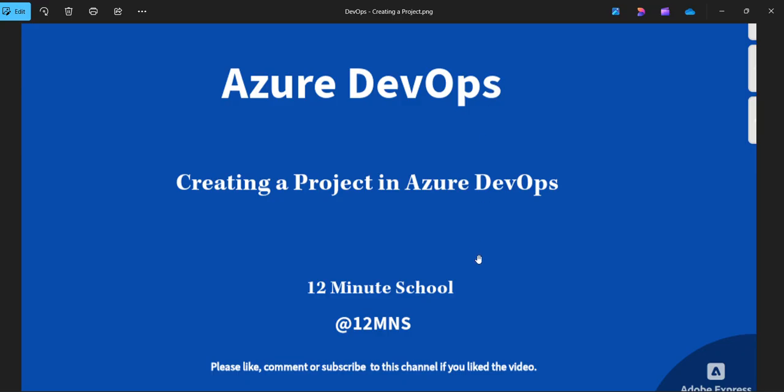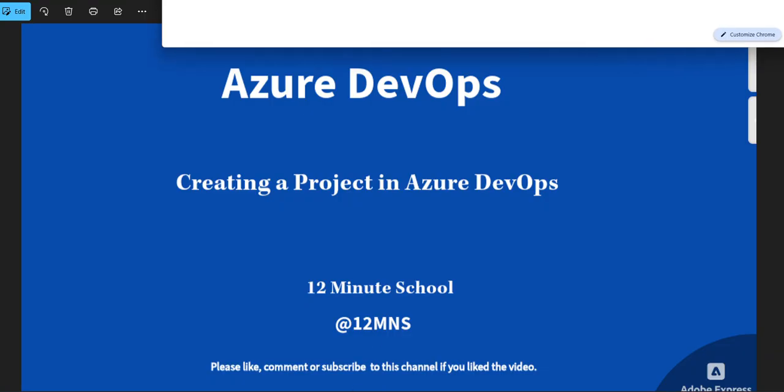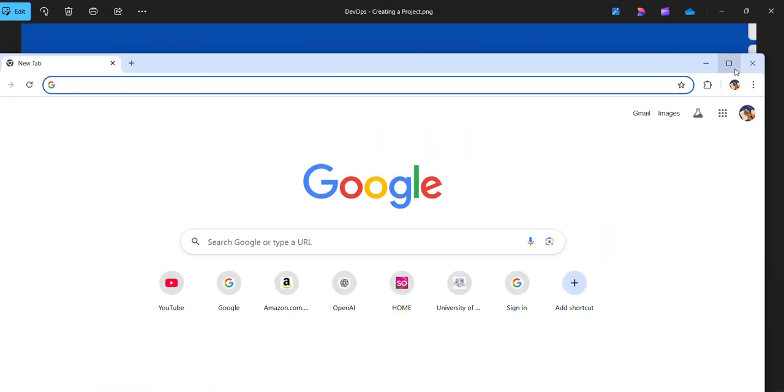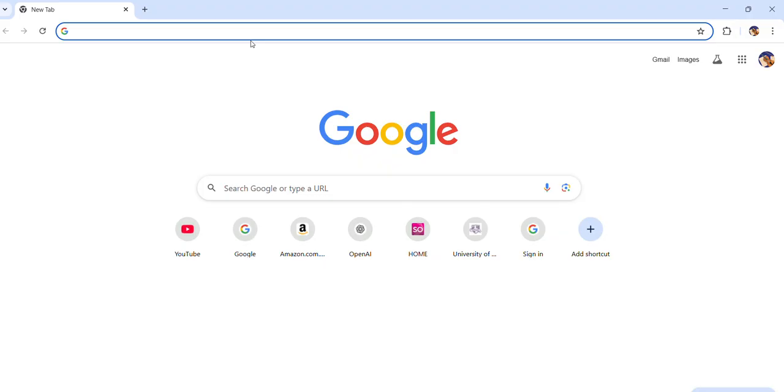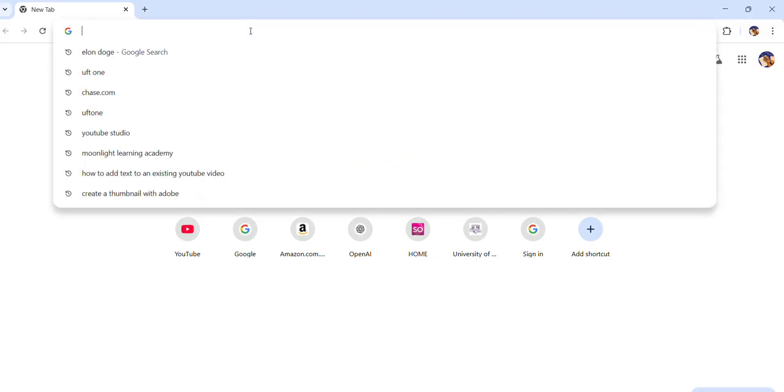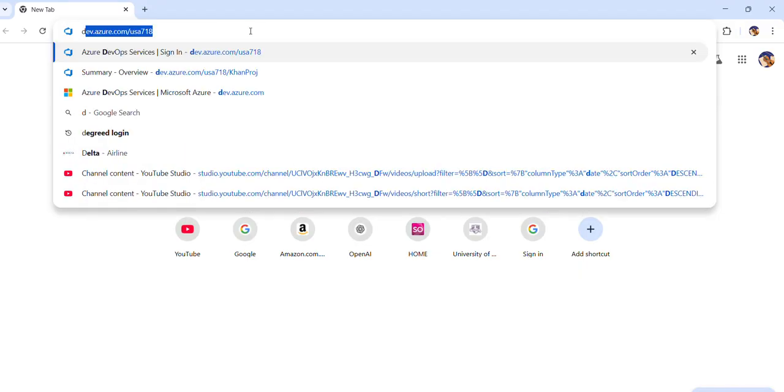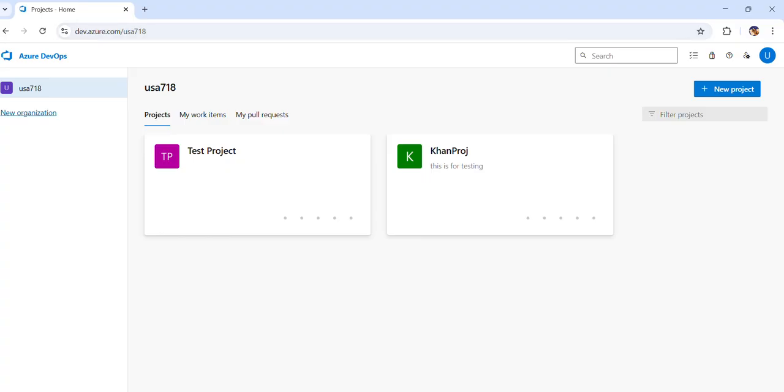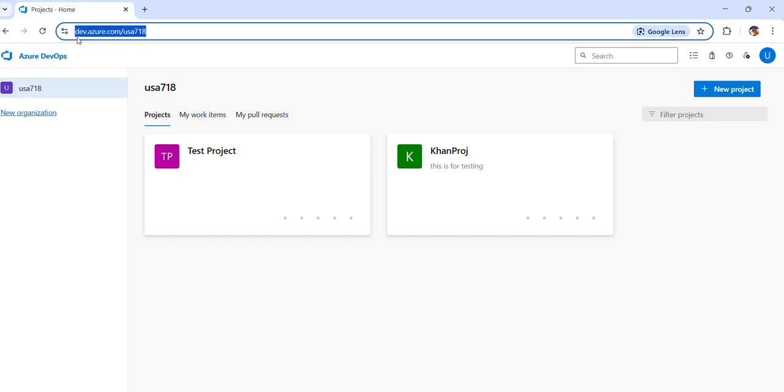So let's get started. I'm going to launch a browser and log into your Azure DevOps application. For your case, it will be your company URL. Okay, once you log into the Azure website, you will see the interface like that.